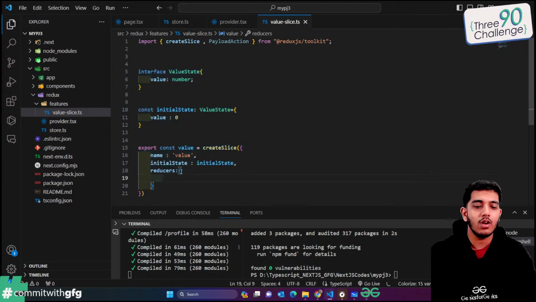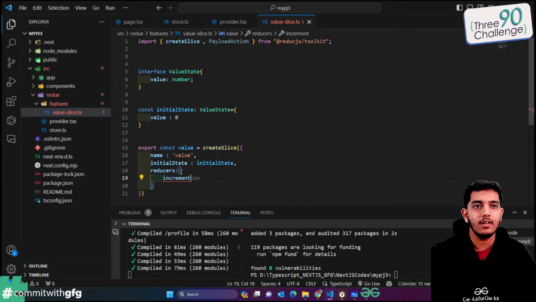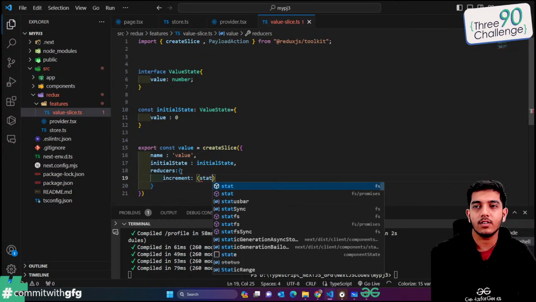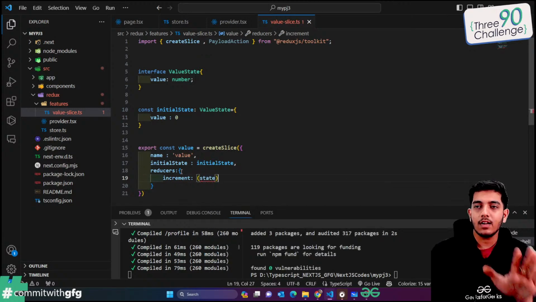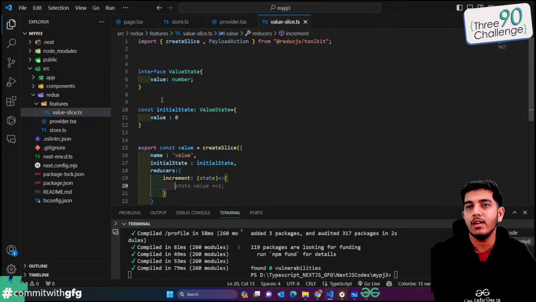So suppose we are going to have increment. Now this would be a function. Whatever is the current value, suppose the value is 10, so state equals 10 like an object. State would be an object like this.